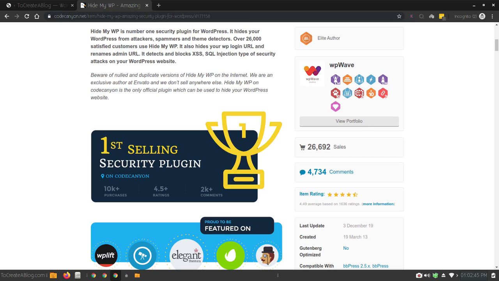HideMyWP is the number one security plugin for WordPress. It hides your WordPress from attackers, spammers and theme detectors. Over 26,000 satisfied customers use HideMyWP. It also hides your WP login URL and renames the admin URL. It detects and blocks XSS and SQL injection types of security attacks on your WordPress website.